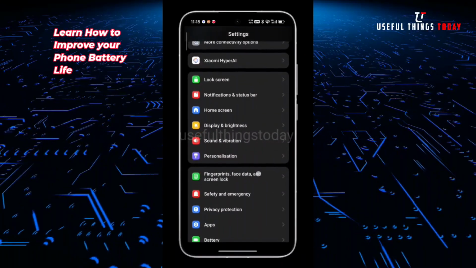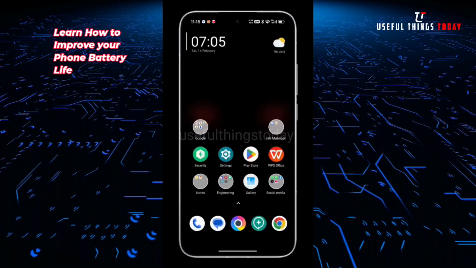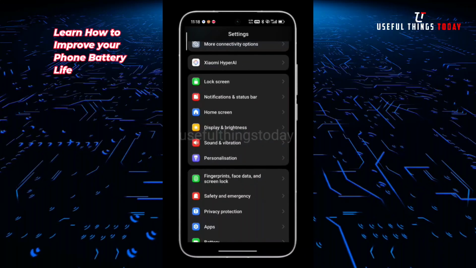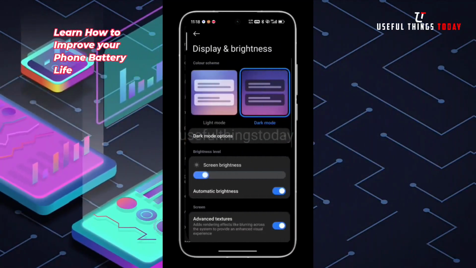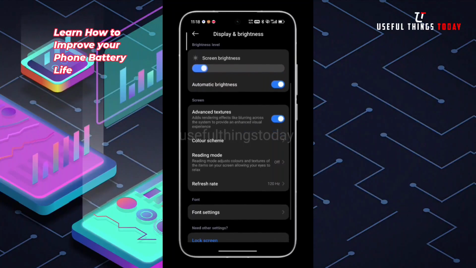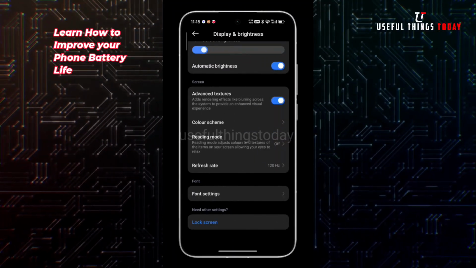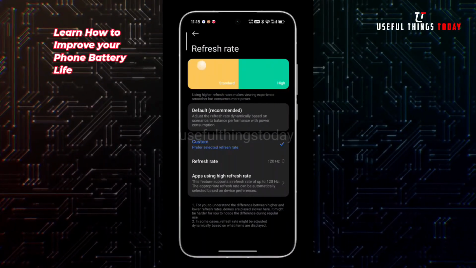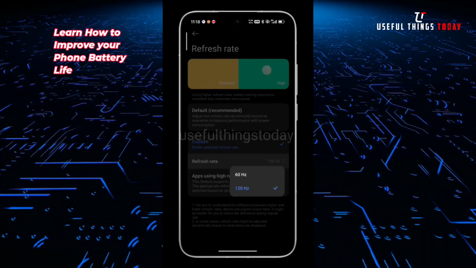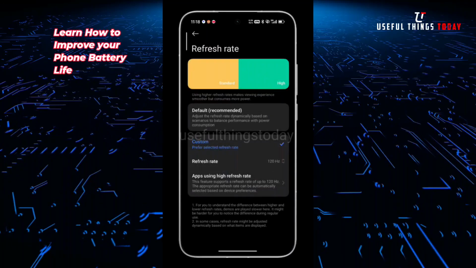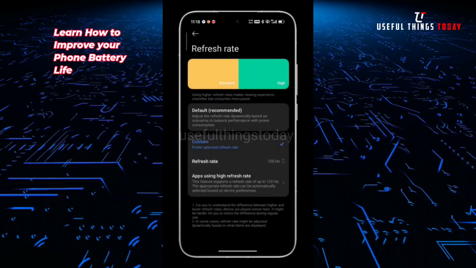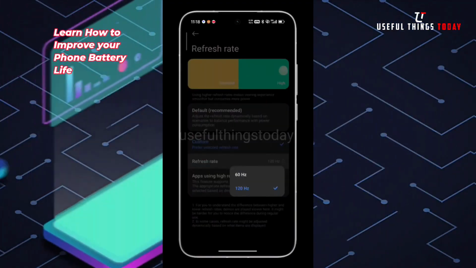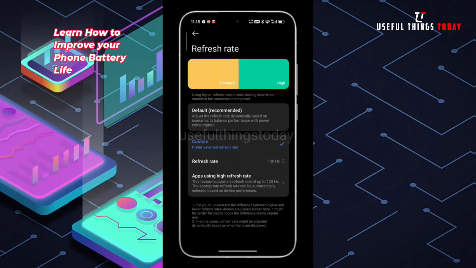So how do you adjust your screen refresh rate? Tap on your settings, then you scroll down to display and brightness. Then you scroll down, you will see refresh rate. Tap on it. You can see I'm using 120 Hz. Now, you can decide to put it at 60 Hz. If you leave it at 120, it will consume twice as much power as 60 Hz is going to use. I hope this is clear.